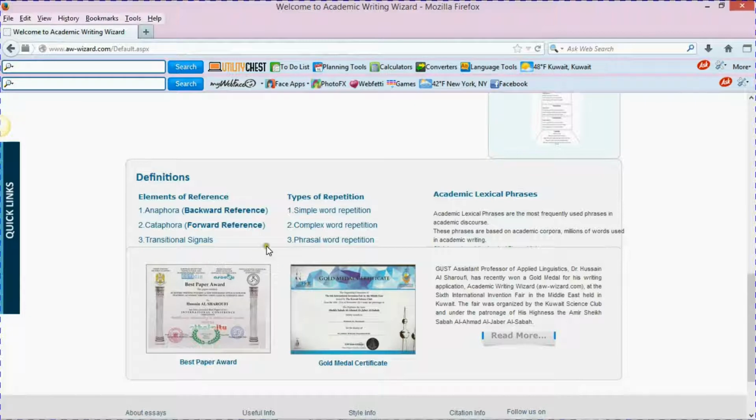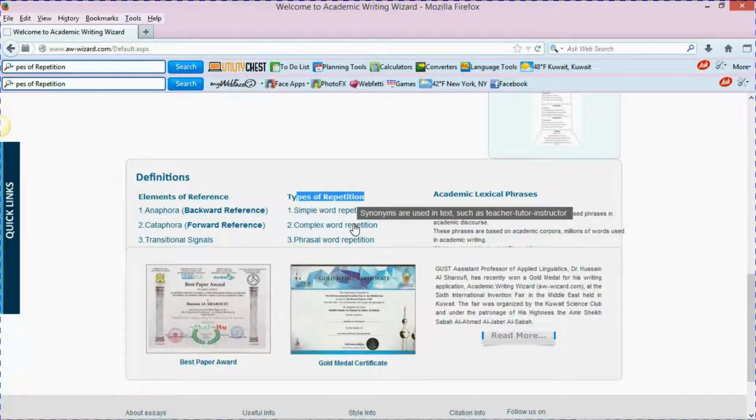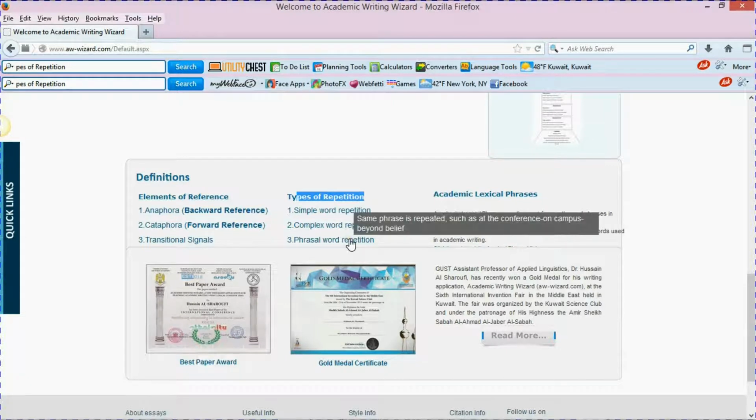And now let's go to the second step of the lexical cohesive trio, which I call types of repetition. Under types of repetition, one has simple word repetition, which is same word repeated in text, such as school and school. Then the second type is called complex word repetition, where synonyms are used in text, such as teacher, tutor, instructor. And then the final type is called phrasal word repetition, where the same phrase is repeated, such as at the conference, on campus, beyond belief.